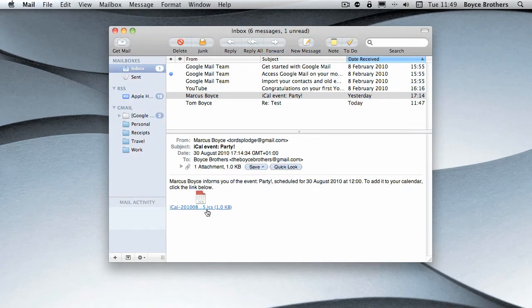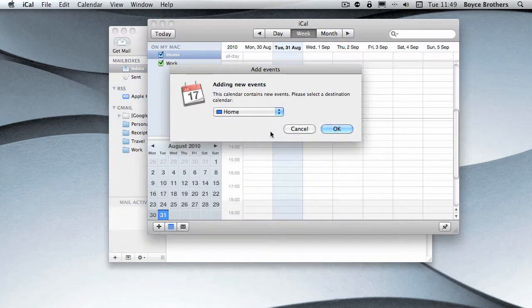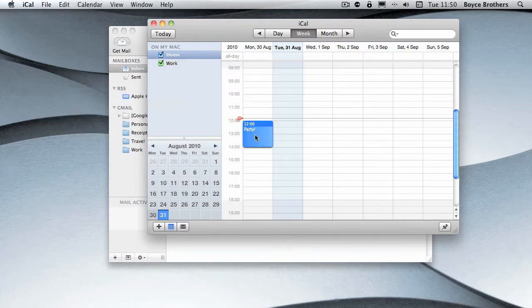If you click on the iCal invitation, it'll open iCal, and it'll say this contains new events, please select a destination. Well, it's home because it's a party, so we click OK, and there it is, the party yesterday that I missed. That's iCal integration in Mail.